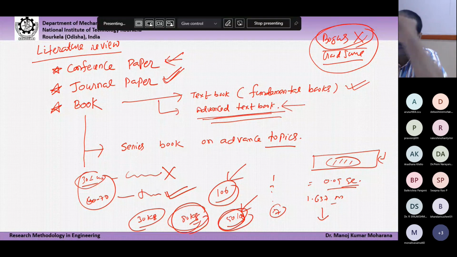Clear? Okay. So now we will go one by one. First we will start with books. Okay. So what is the first?